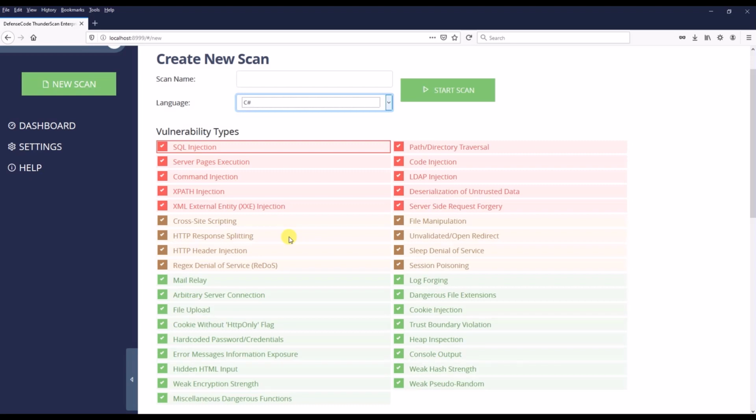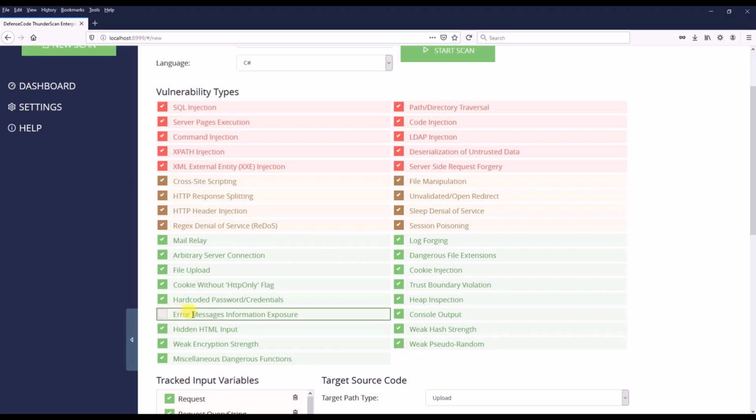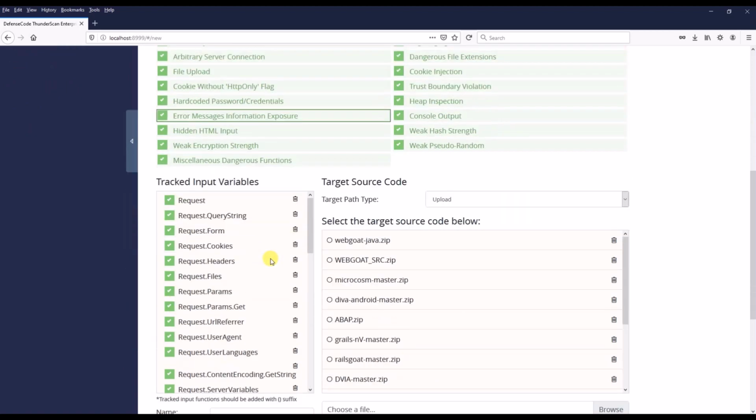Any of the listed vulnerability types can be excluded from the scan. For example, we can exclude some of the low-risk vulnerabilities such as error messages, information exposure, or log forging. And these will not be shown in the results or the generated reports. Further on, we can choose to configure tracked input variables, which refer to functions or properties that take or represent the user input coming from a source, such as HTTP request, file content, command line parameters, etc.